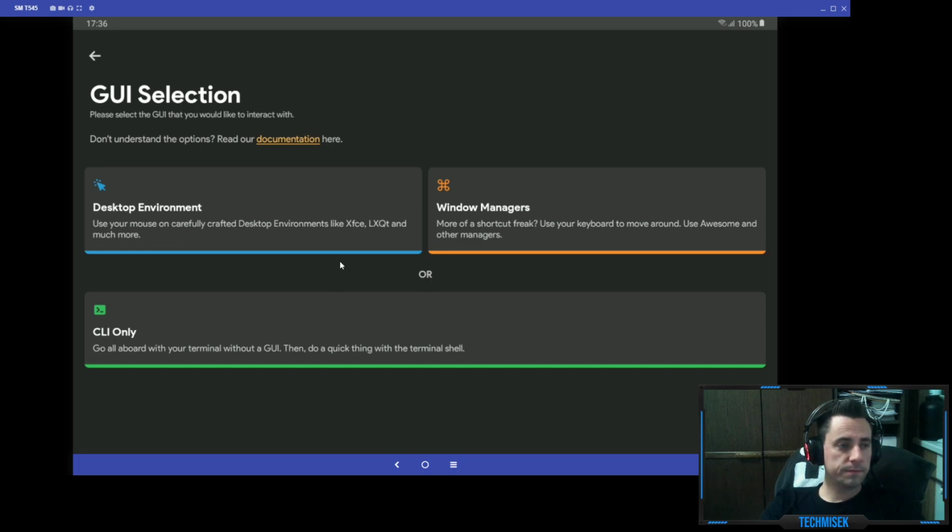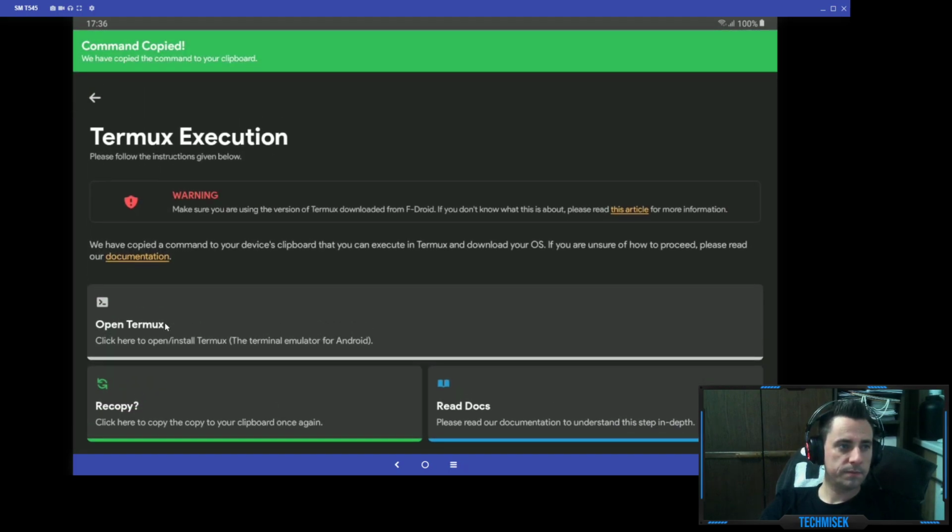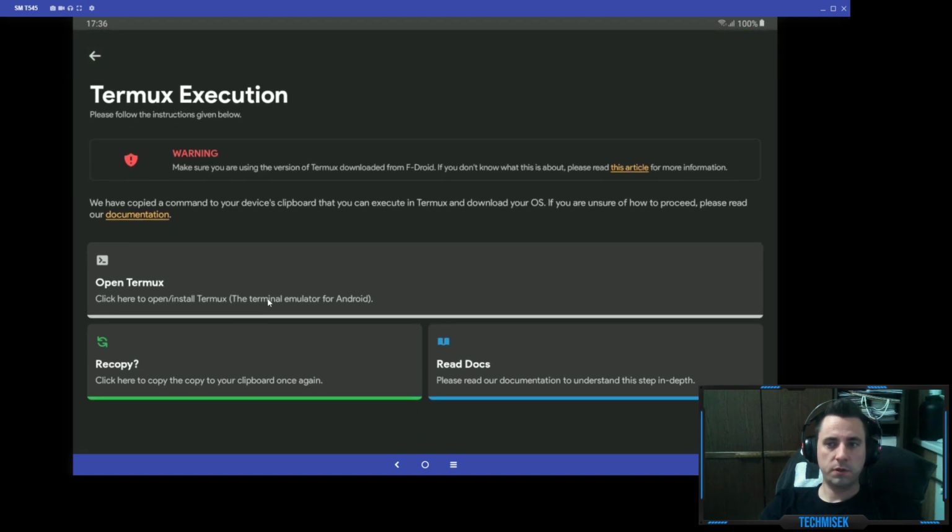Before continuing, if you want a desktop environment, you need to click this and you will need to install a VNC server application. But for this video, we will just go with CLI only. Okay, did you see the pop-up, CLI copied? So we got the command copied, like Control-C, you know? So what to do now?